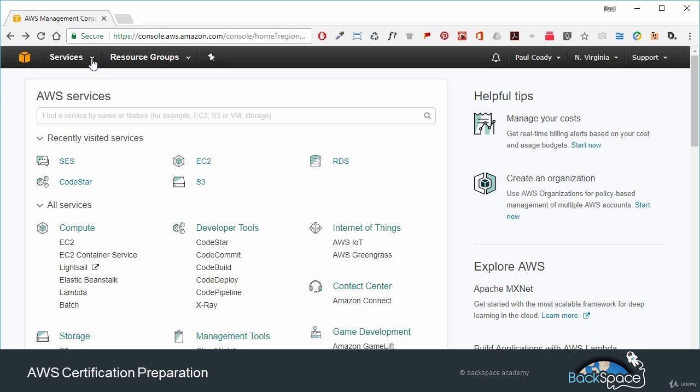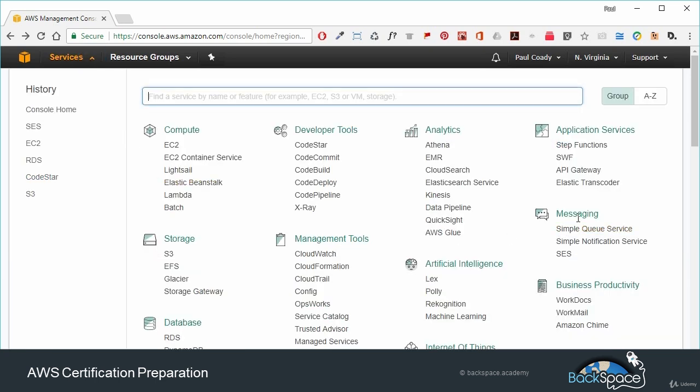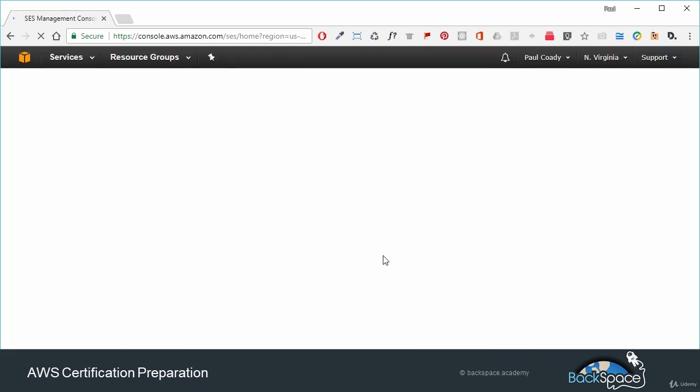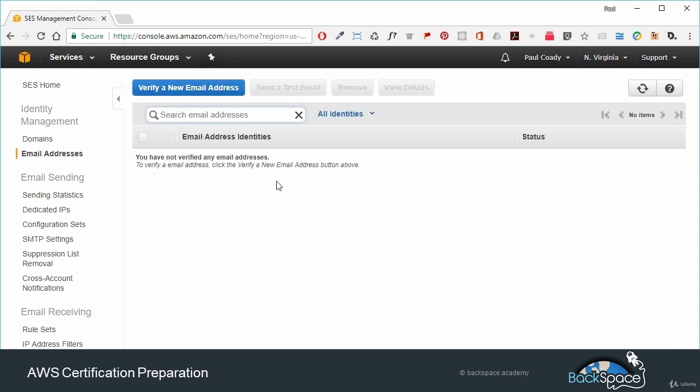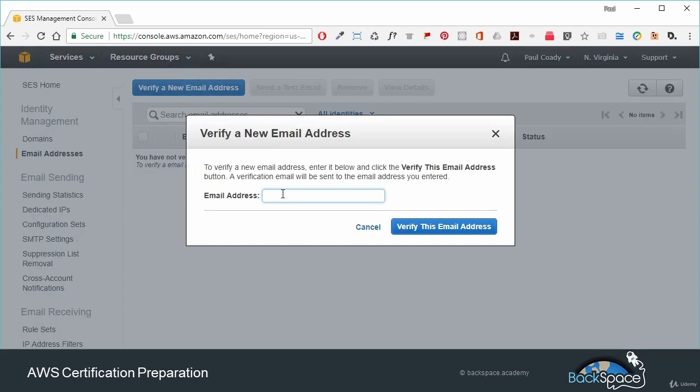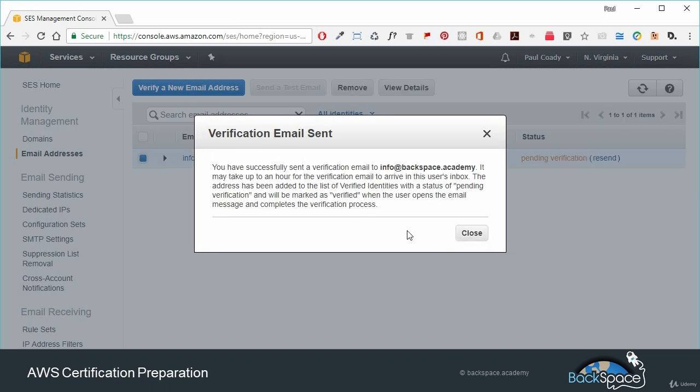In the AWS Management Console, we go to Services, and over on the right-hand side we've got Messaging Services. We click on SES. The first thing we need to do is verify our email address. So we go to Email Addresses, click to verify a new email address, and then click on Verify this email address. AWS has now sent an email to us to verify our email. Once we click on that link, we'll be able to continue to use the SES service.